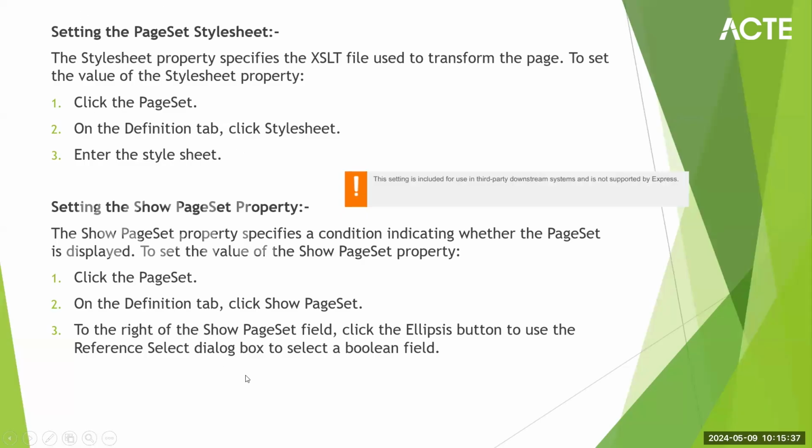Set the show page set property. It is nothing but deciding at what time you want to display that particular page set on the UI. You will need to set a condition if you have any. The show page set property specifies the condition indicating whether the page set is displayed. To set the value of the show page set property, click on the page set on the definition tab, click show page set. To the right of that field, you can map any condition which you already created in the current existing manuscript, or you can create that field and map it.